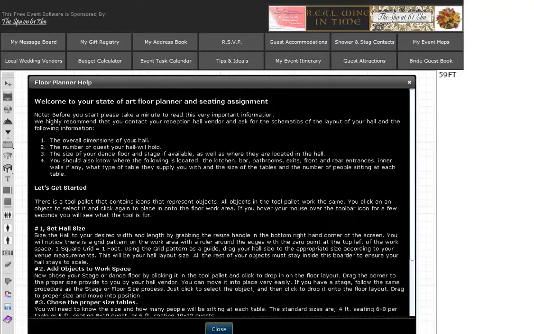But the number one thing you need to do is to get the size of your hall layout from your vendor or hall, wherever you're planning to have your wedding. The important part of doing this is you need to have the correct floor size so you'll be able to add all the objects to your floor layout, and they'll all resemble the hall when you get there.